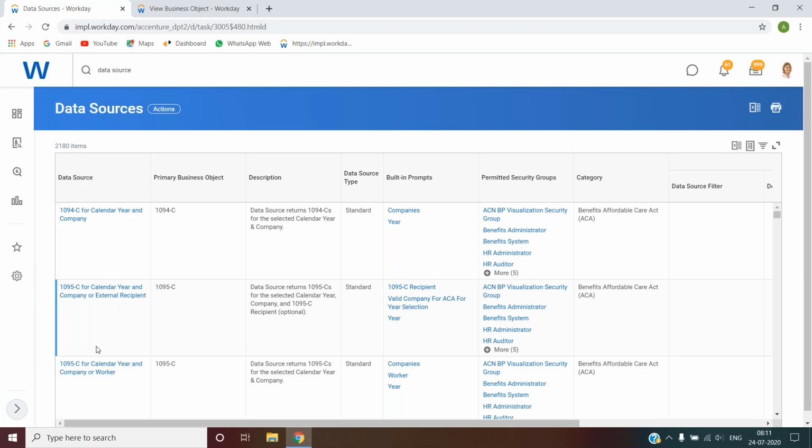Okay, now we understood what a data source is, how you can access the data source, and how you understand which data source is viable or useful for your different reports. You go to the business object, see the different data sources available, and access whichever is useful for you. Let's go to our report.